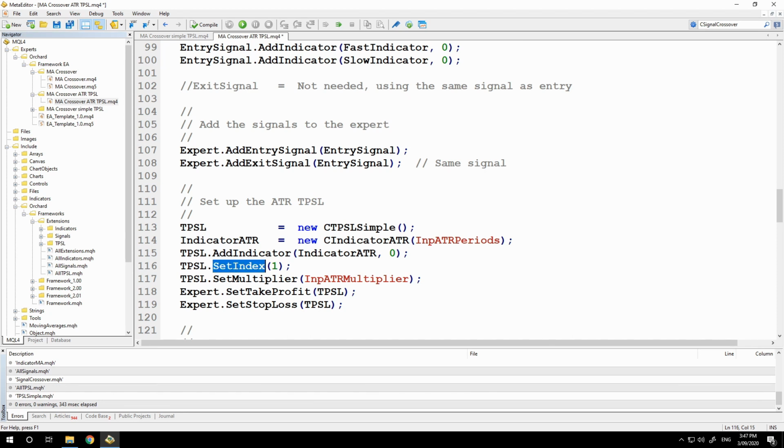For my take profit stop loss simple method, I'm going to be looking at bar number 1, which is the bar that's closed. Bar number 0 is the currently open bar. So I want to get the ATR from the closed bar, because ATR from the current bar will continue to vary.